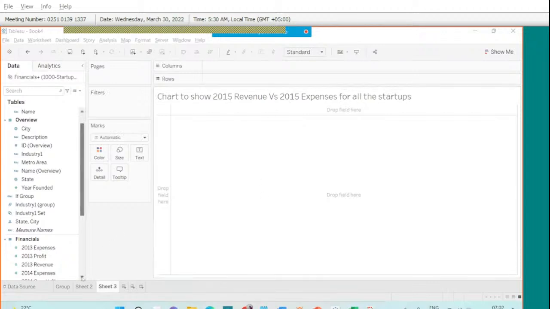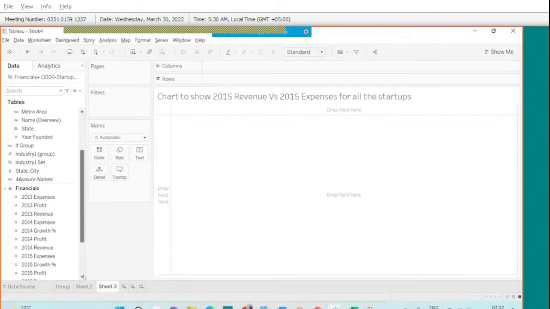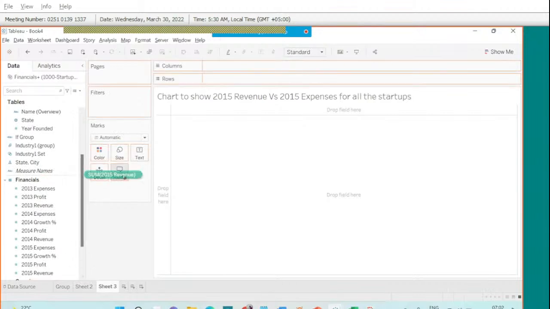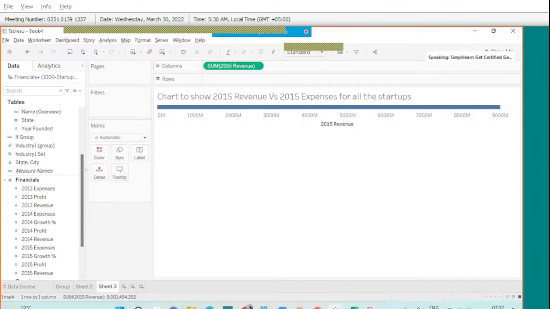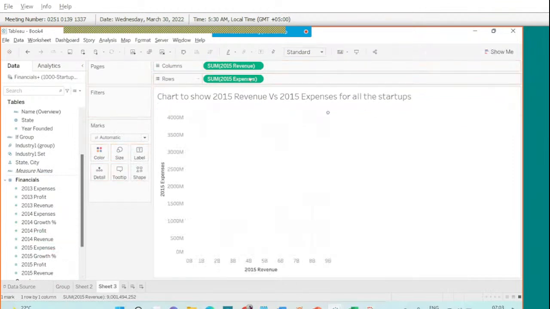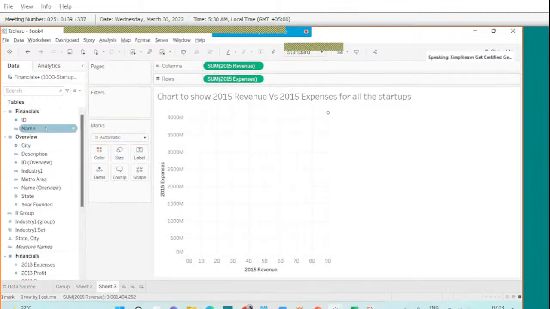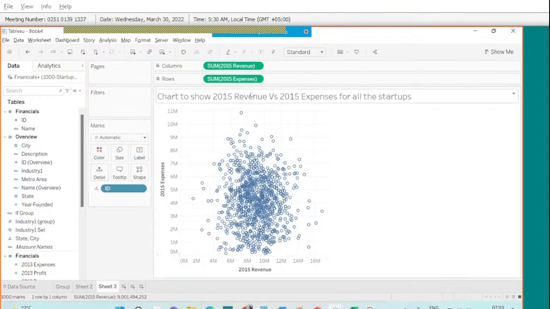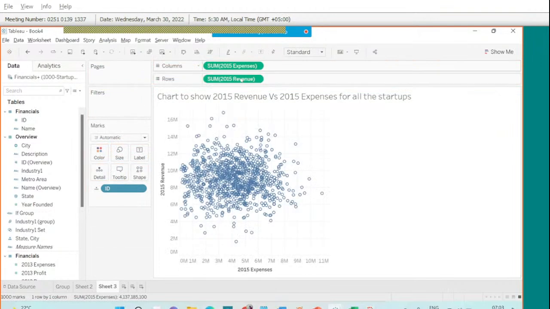So you pick up the 2015 revenue, put it in the columns, pick up the 2015 expenses, put it in the rows, and you can split this chart by putting the ID in the detail. Put ID in the detail. I know technically you should keep expenses above and revenue below. So this is the chart that you will get.